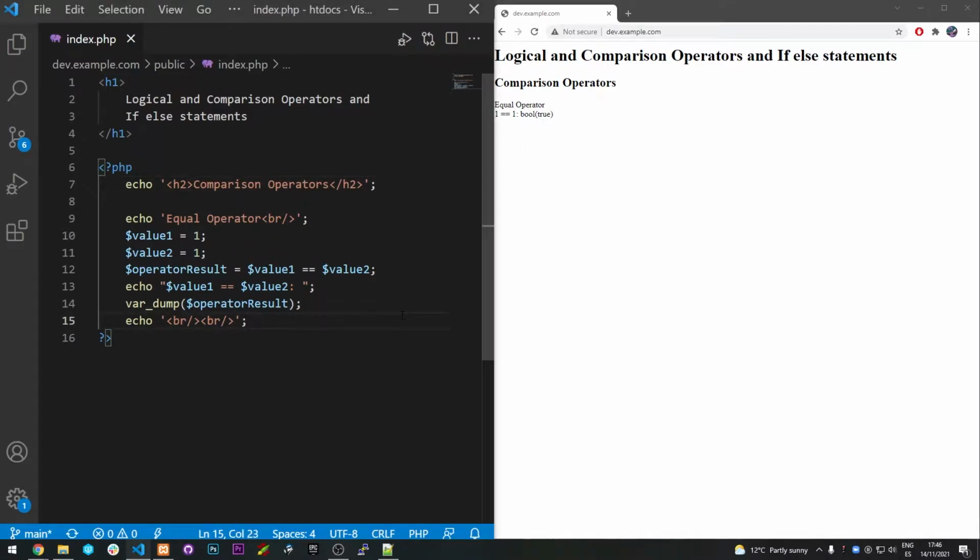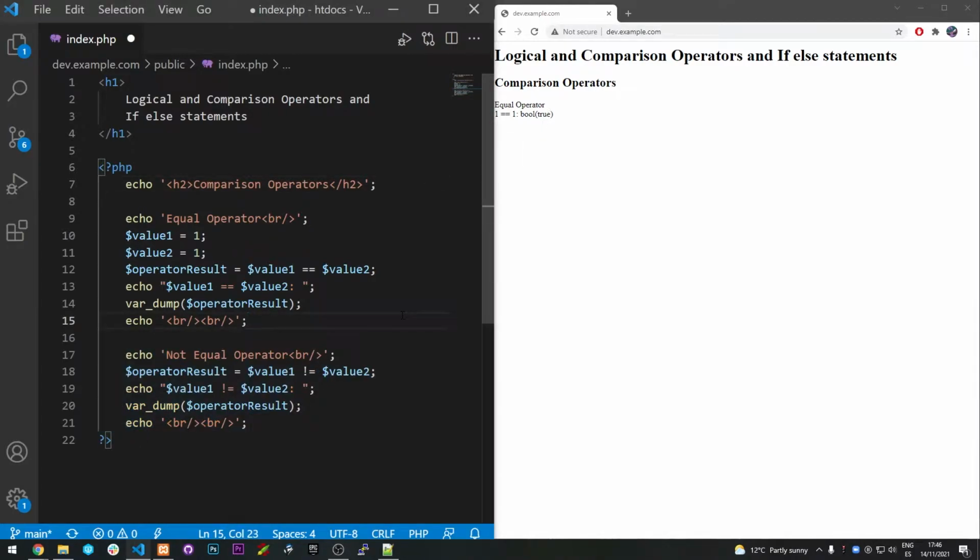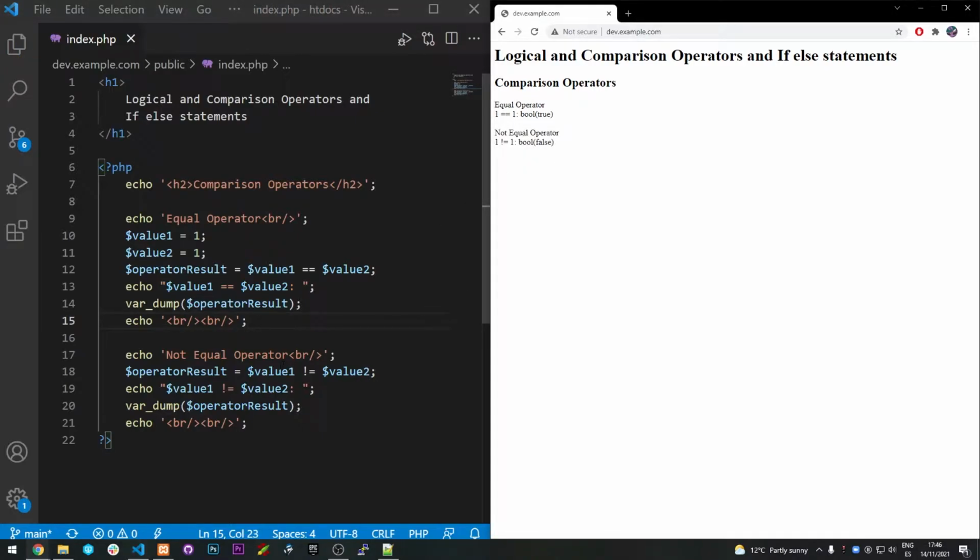The opposite of this is not equal, which will return true if the first value is different from the second one. Given the same values, 1 and 1, the operation will return false because the two values are equal.